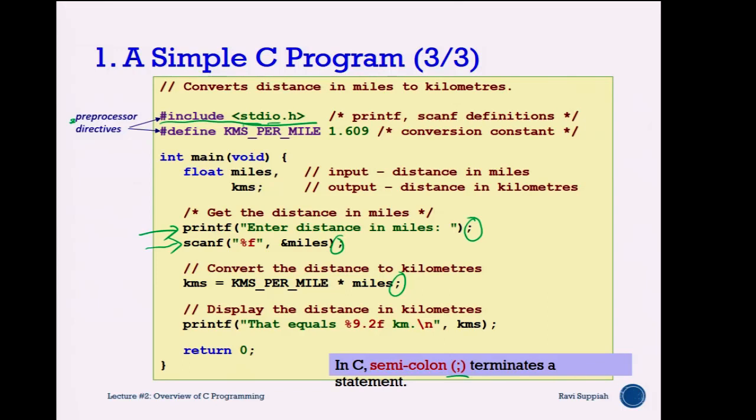Then, of course, you have your main program. This main program is the starting point. For any C code that you write, the main is the starting point, and there can only be one main. When you have multiple functions, you can have other names, but there can only be one main, because that is the starting point of the C program.